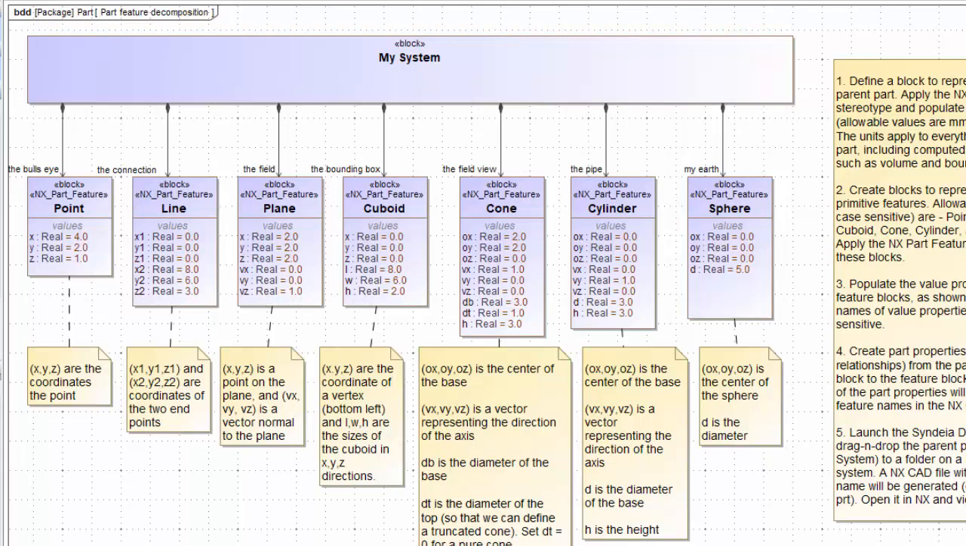If you want to use these part features for a SysML to NX model transform, you cannot change either the block names or the value property names within them, nor can you add new shapes or values. If you do, Syndeia will not be able to handle the model transform. You can, however, change the default values of the value properties to change the size, origin, or orientation of the feature.